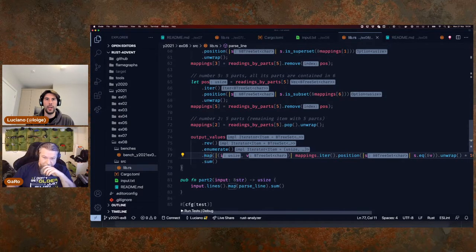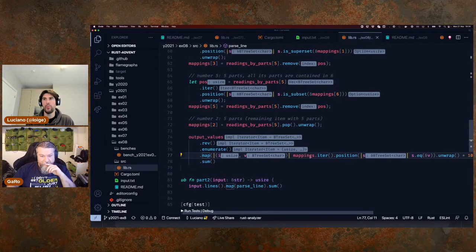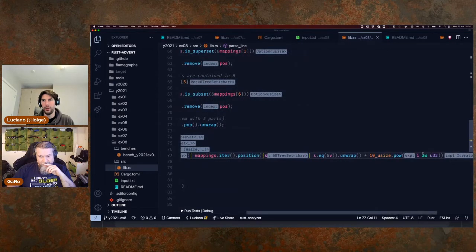Okay, and at this point we have the position and the value. So what we are doing is literally power of 10 by the value for that position. And sum all together. There was another thing that I was doing to convert.